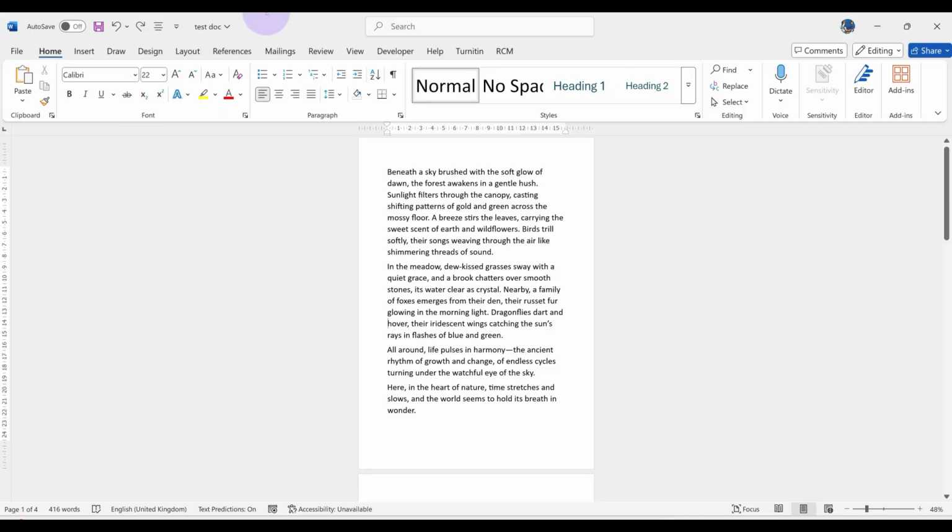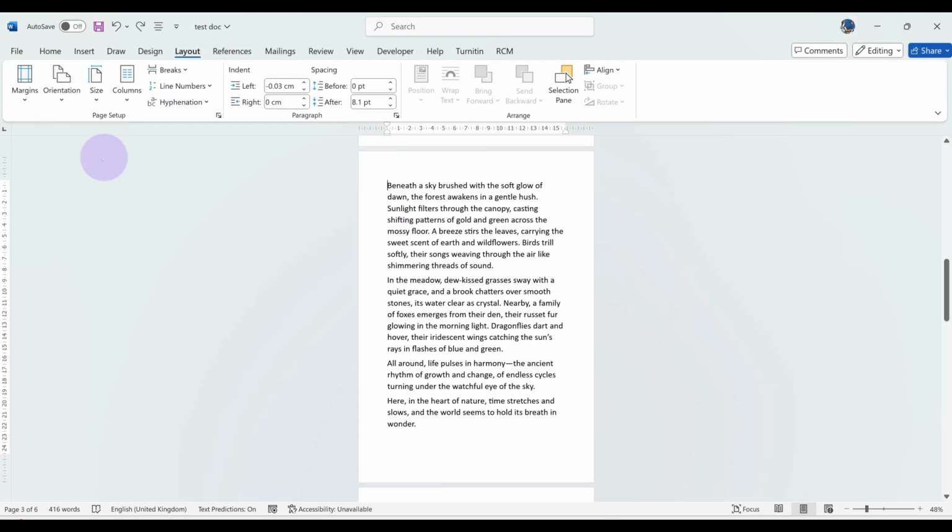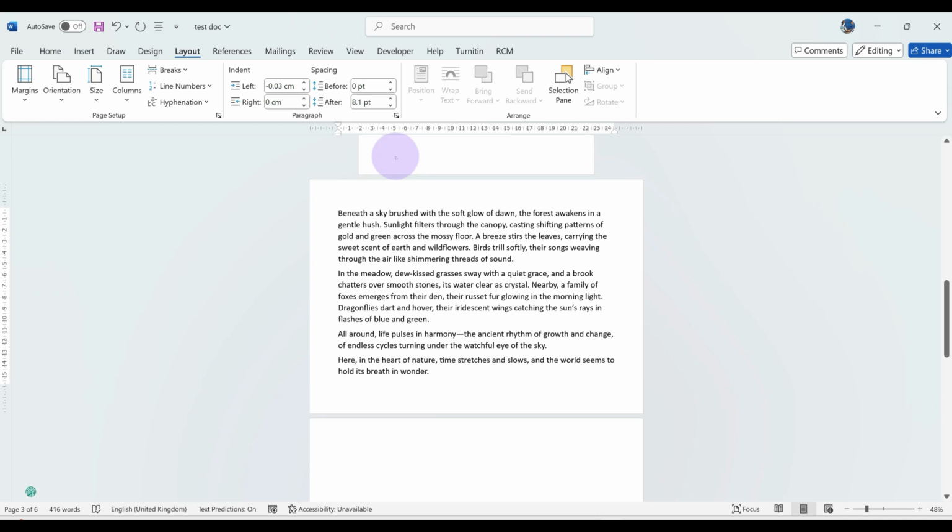And there you have it. Easily convert PDFs to Word and rotate a single page without messing up your layout. These two tricks will save you time and frustration, guaranteed.